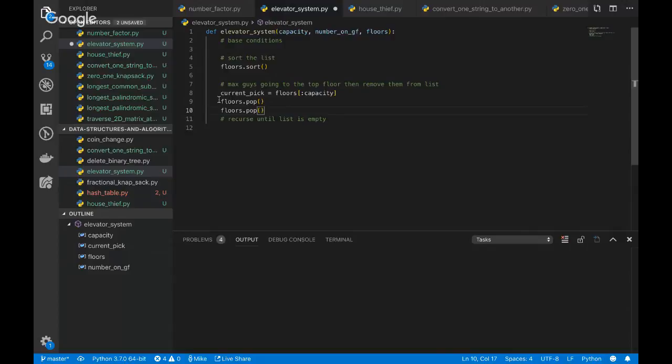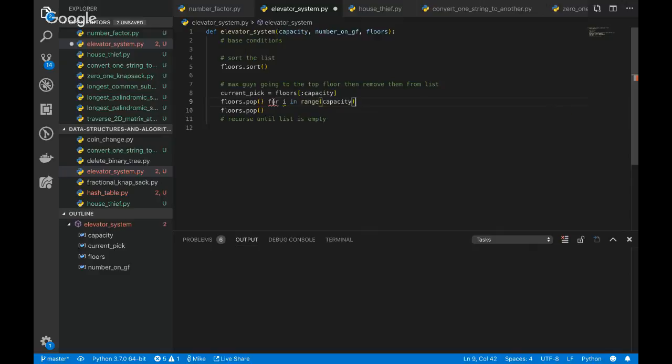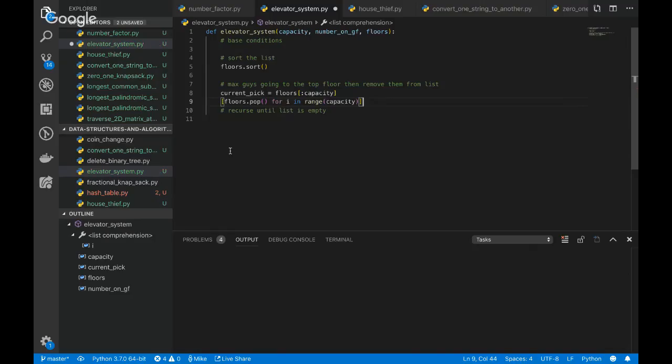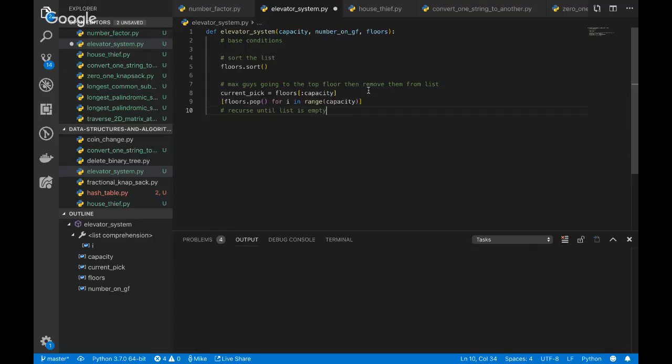And how many times do we want to pop? For as long as we have capacity, essentially. I believe the syntax is range capacity, and that would go in the body of the for loop. Or list comp also works. So we pop until. For now, that's fine. We'll have to error check that later because popping when there's not enough elements could be an issue. Recurse until list is empty.